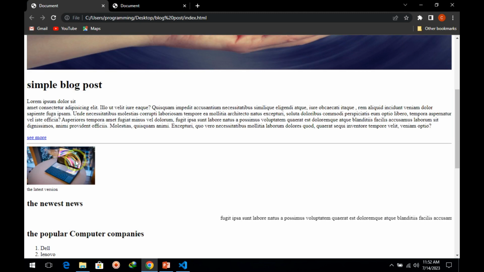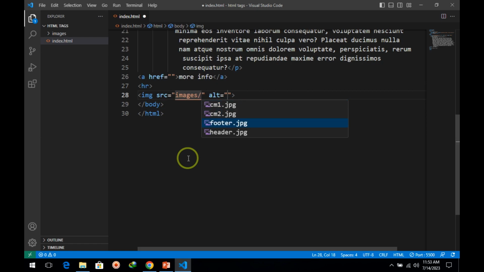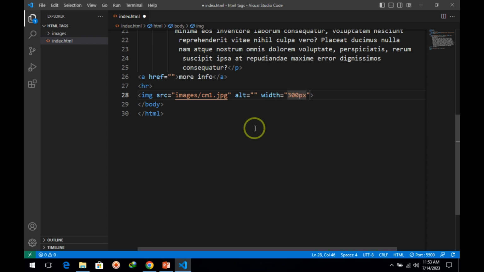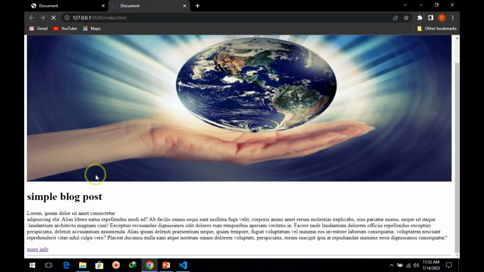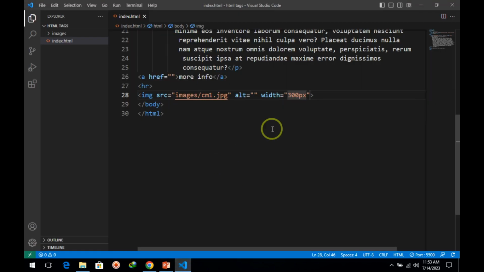And right now, here we have one picture with a small caption. For the image, I write img, inside the images folder. Which one? I think it's C1. Now we specify the width, 300 pixels. Now it's created. Yes, the image is here.